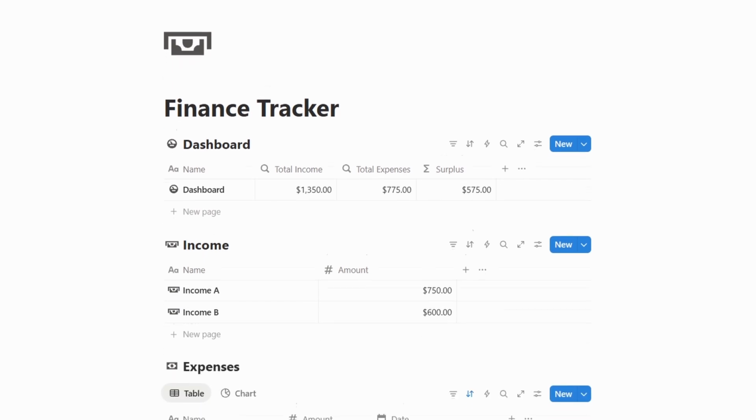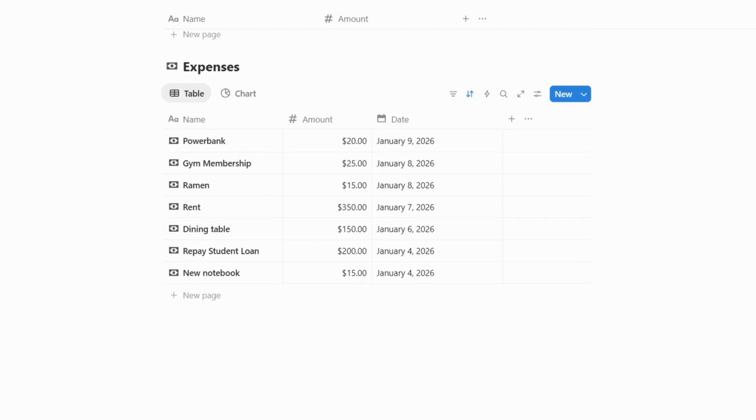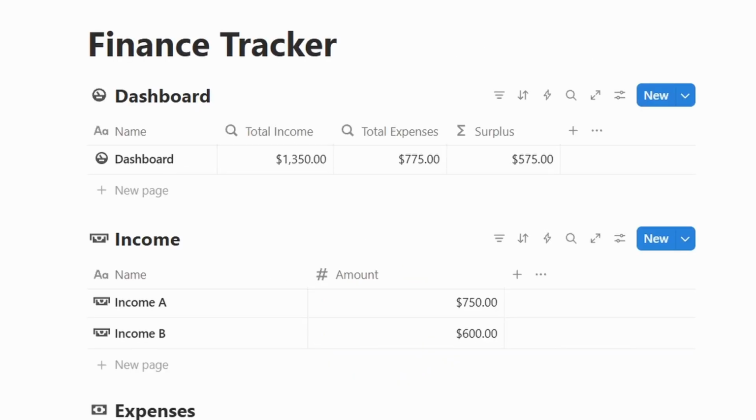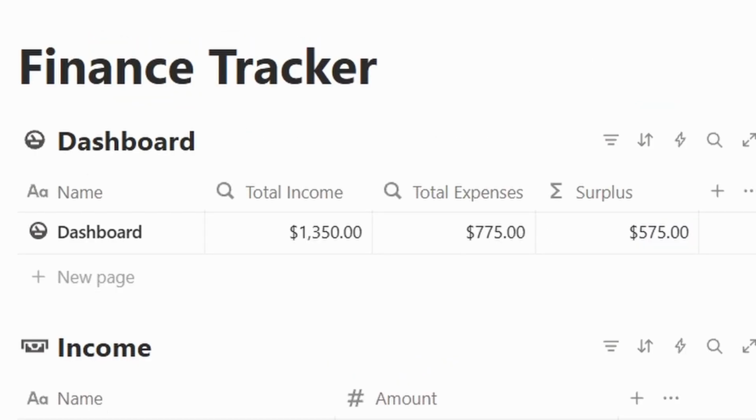Hey guys, in this video I'll be showing you how to create a finance tracker in Notion, just like the one that you're seeing on the screen right now. So this finance tracker has a dashboard table, as you can see here, and it shows the total income, total expenses, and the surplus amount, which is simply total income minus total expenses.